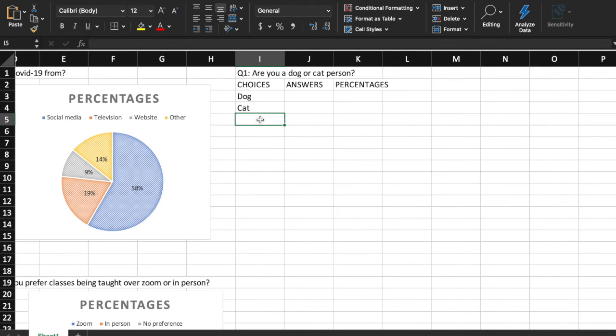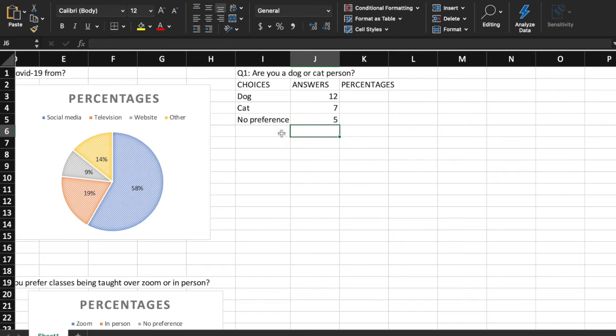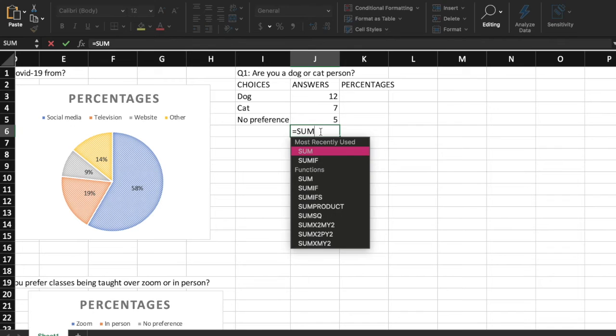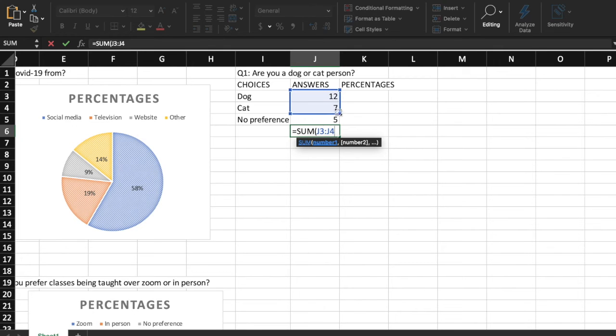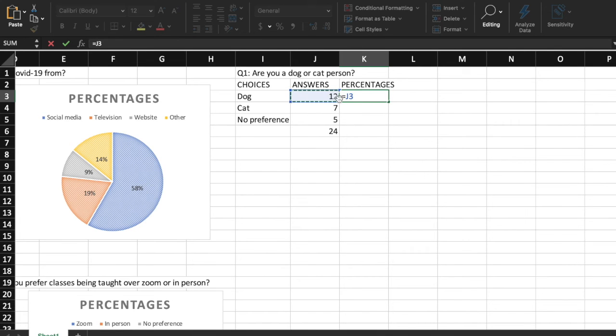In the meantime, I will be writing down made-up answers for each of the options. So for dog, I put 12, cat, I put 7, and no preference, I put 5. As a suggestion, you can also stretch out your columns if you find that it's not large enough to fit your options. The sum function basically adds up all the numbers that you've highlighted, and you just put an equal sign, write the word sum, click on the first box and drag it down to the last box where you want it to add. In here I did 12 to 5 and it adds up to 24.